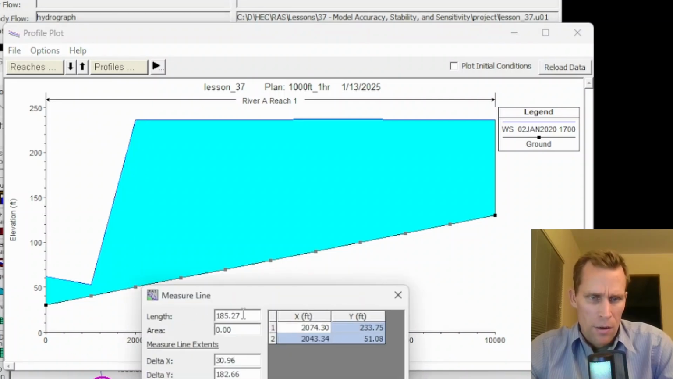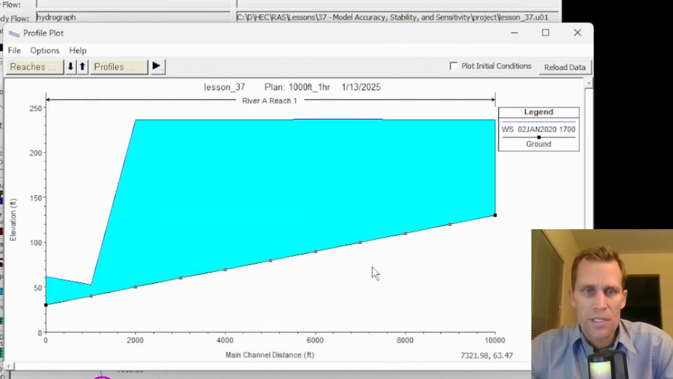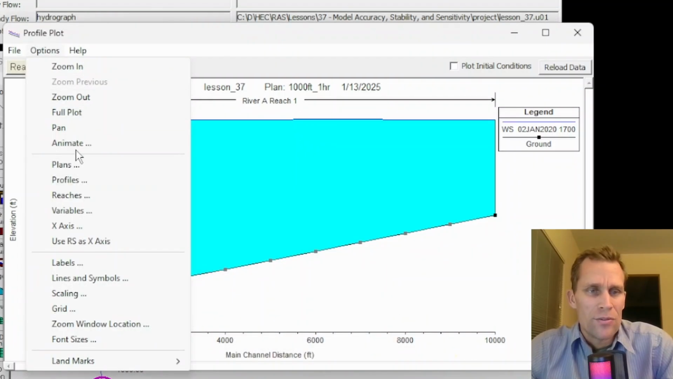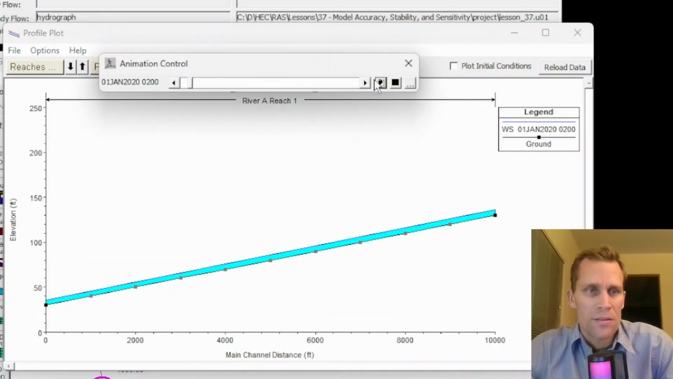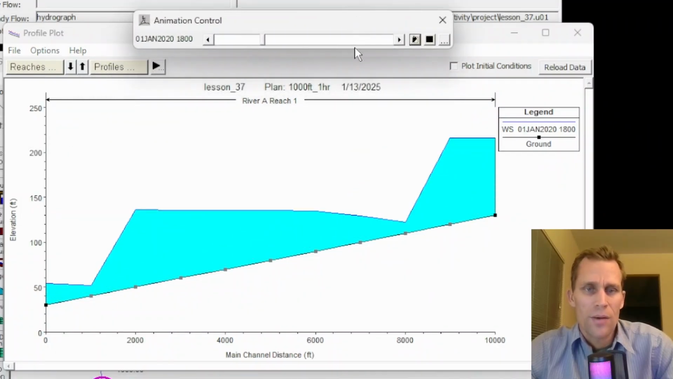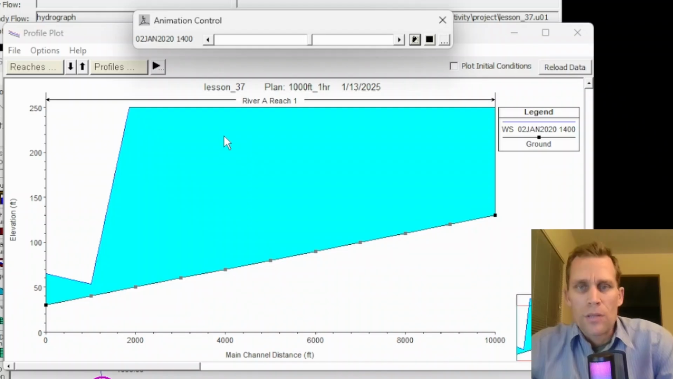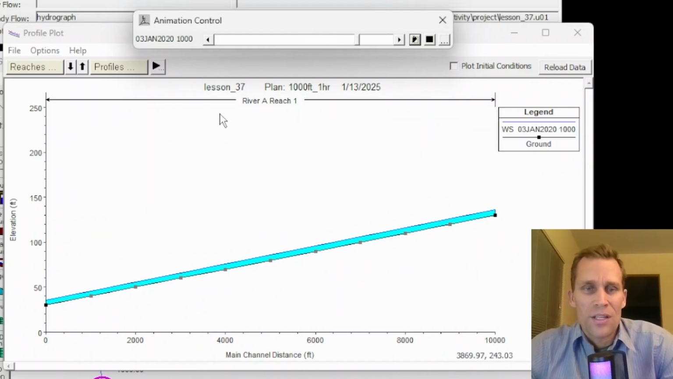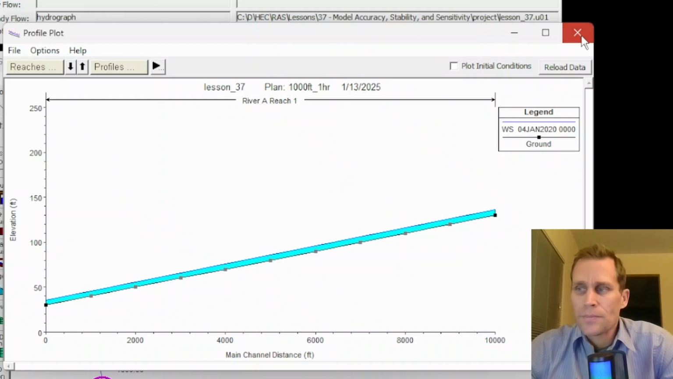There we go. Okay, so that's 185 feet, but this is not the time step of the highest depth anyway. If I go to animate from this profile plot, you'll see what I'm talking about. This is clearly not a stable model, nothing you'd want to actually use without fixing. All right, so let's go ahead and fix that.